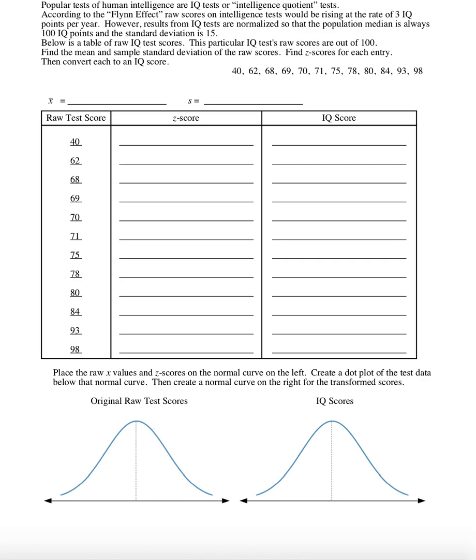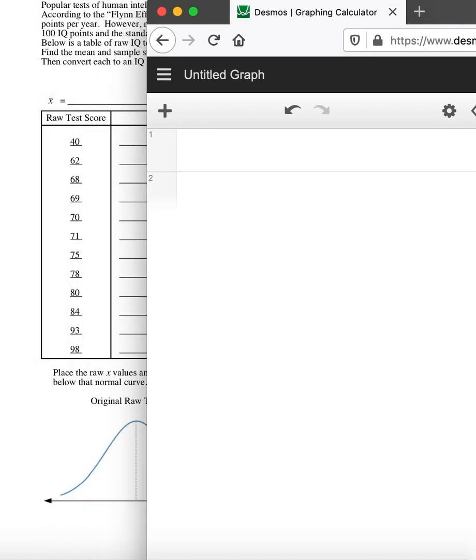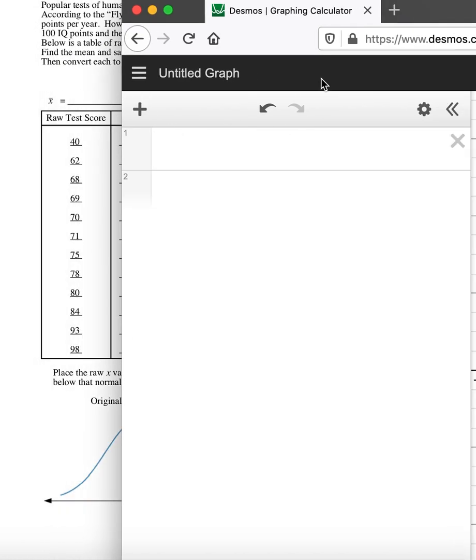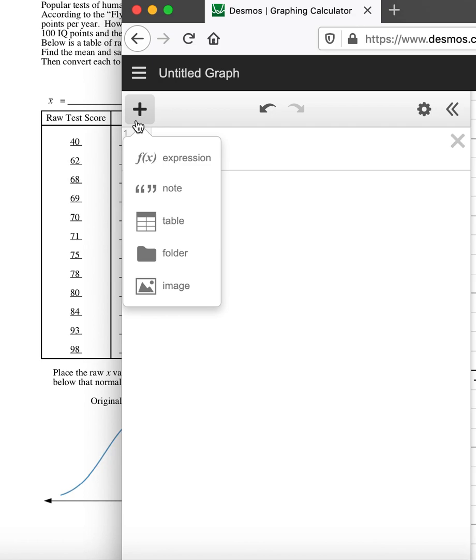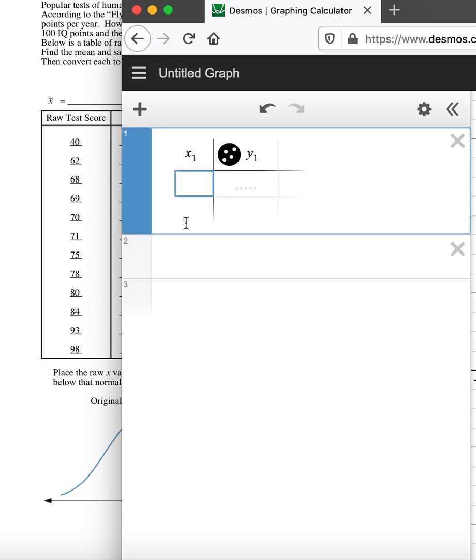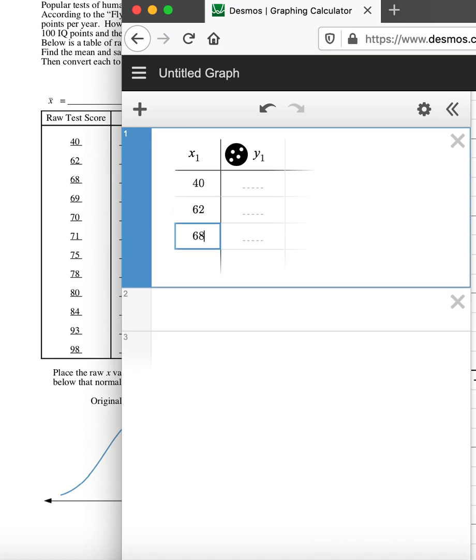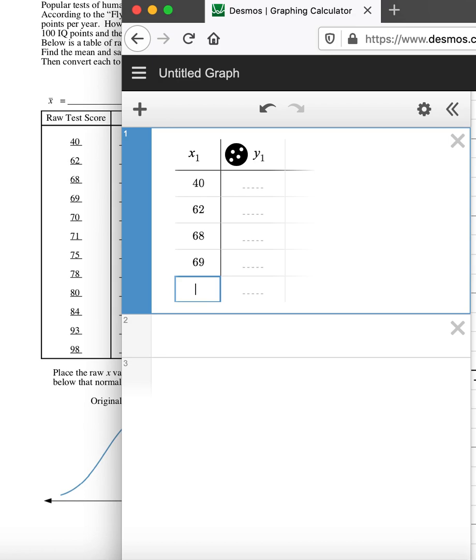So for each of these, we'll calculate a Z score using the mean and the sample standard deviation of the data. Then we'll transform those into IQ scores. So first thing I'm going to do is get a web app here, desmos.com, to help me calculate the mean and standard deviation. I'll just click a plus to add a table. We'll do 40 and all the test scores in this X column.